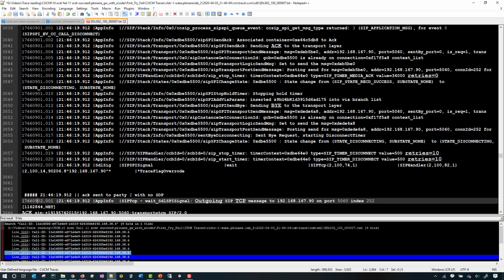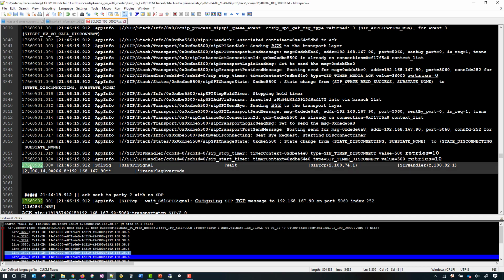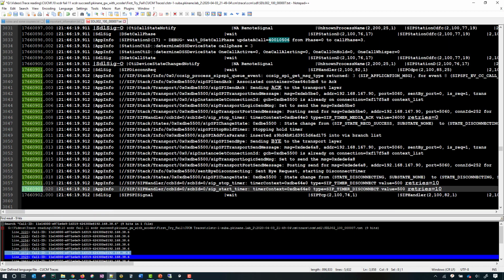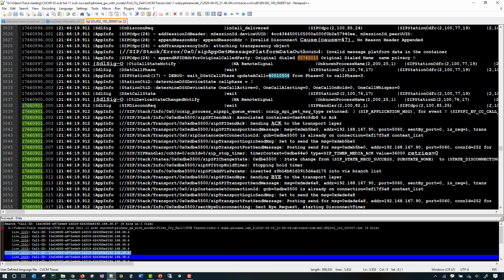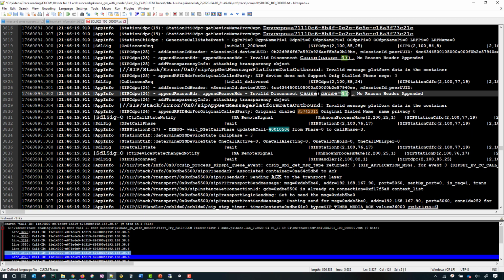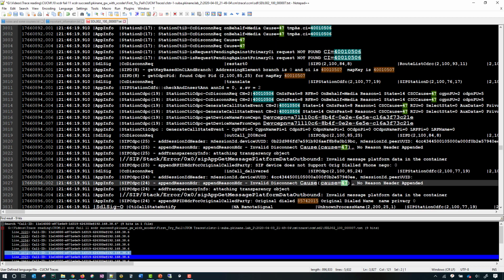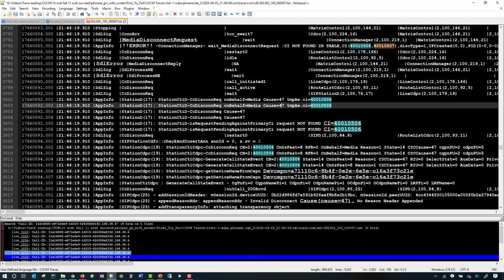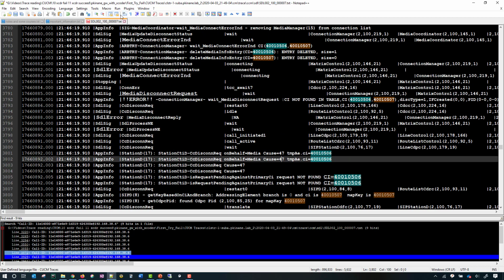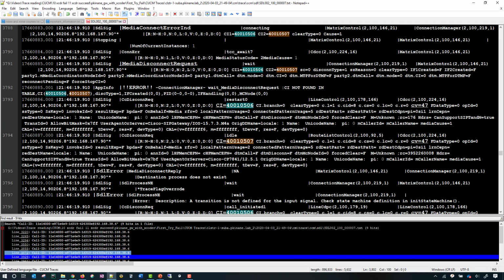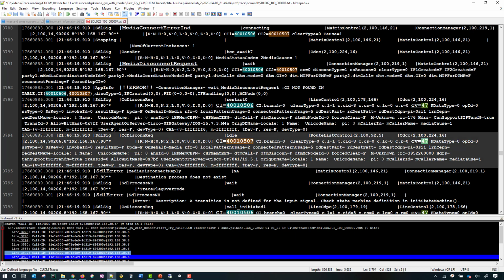Now, we know that this is the SIP message being sent out, and we know that this whole stack here, I'll turn off the word wrap, is the SIP message being built. Let's go up a little bit further. You can already see a cause value 47 here. This is what we're going to be tracking down. All of these cause value 47s. Let's turn the word wrap back on just for a moment. We can actually see it here.